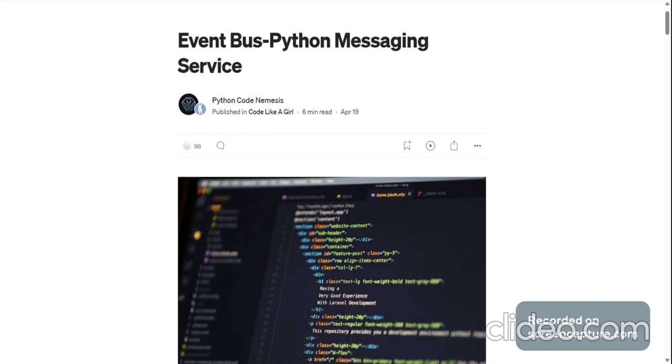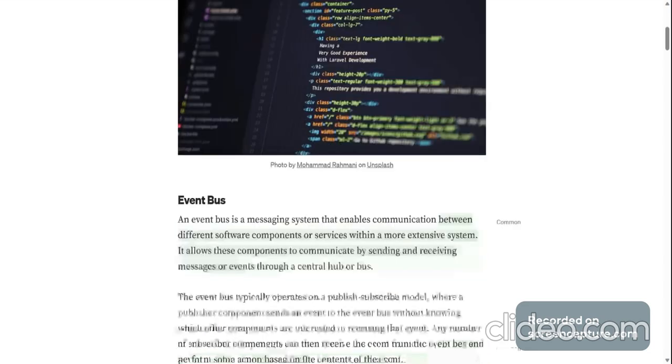Hey everyone, welcome to Python Code Nemesis. Today we'll be understanding the Event Bus Python messaging service. An event bus is a messaging system that enables communication between different software components or services within a more extensive system. It allows these components to communicate by sending and receiving messages or events through a central hub or bus.